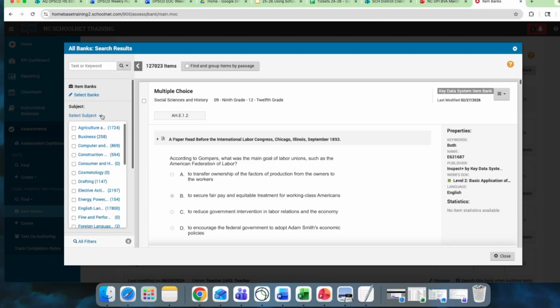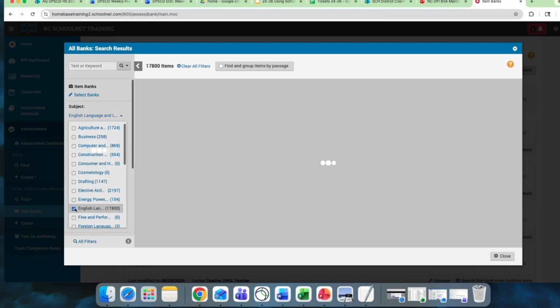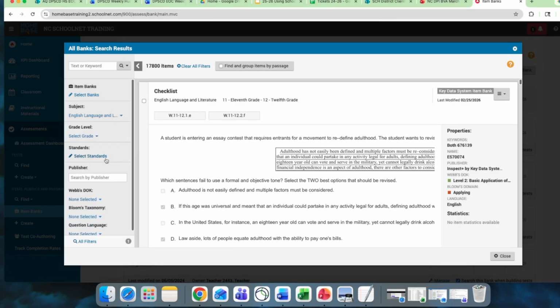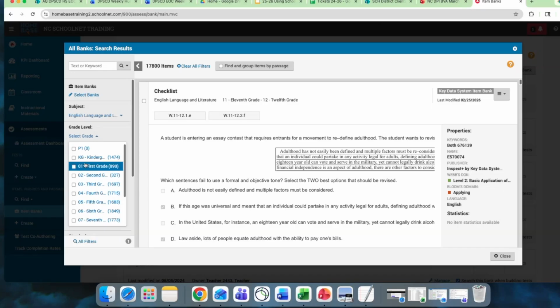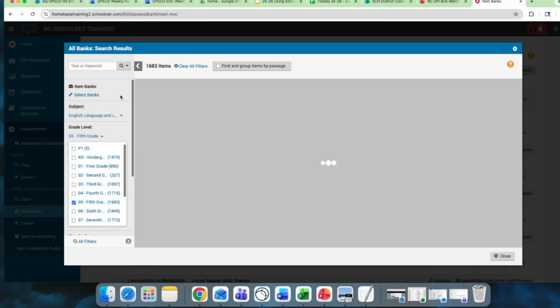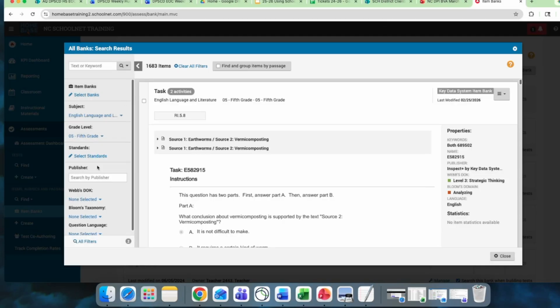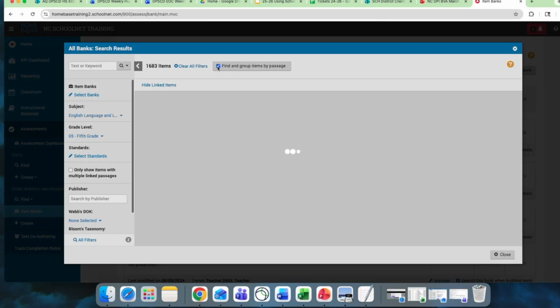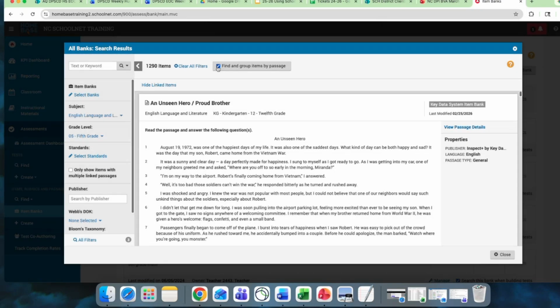Okay, this is kind of my favorite way to access the items. What I like to do is choose my subject. So for this purpose, I will first do ELA, and then I can focus on a grade if I like. Let's just pick a middle grade. I'm going to pick 5th grade, right in the middle there. And then I could choose to do standards, but for ELA, I kind of like to look at the passages first. So up here, and this is very important, this is pretty much exclusive to ELA. I like to click the box that says find and group items by passage.